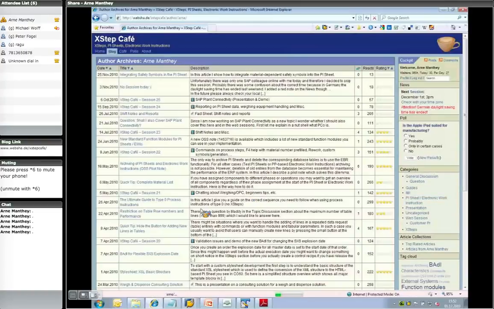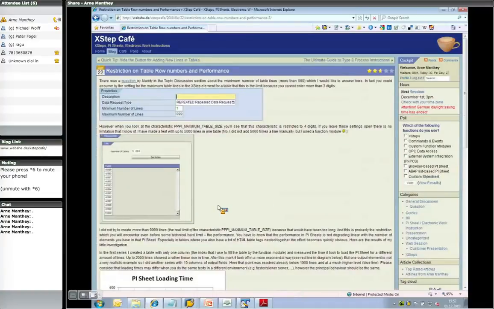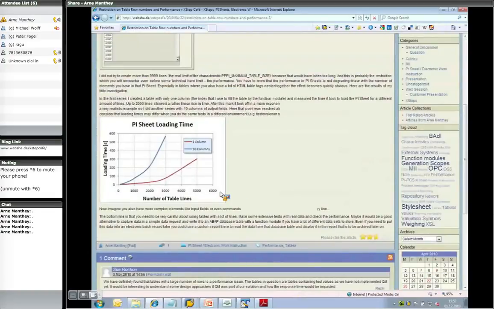What I've found here, performance. That's the article where I had a table with only 1 column but 5,000 lines. And you can see here I made some tests. Here were 10 columns and this is 1 column. You can see that from 10 to 1 column you can reduce or improve the performance significantly.